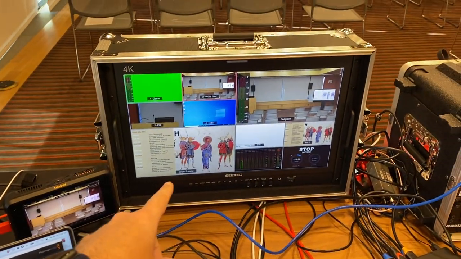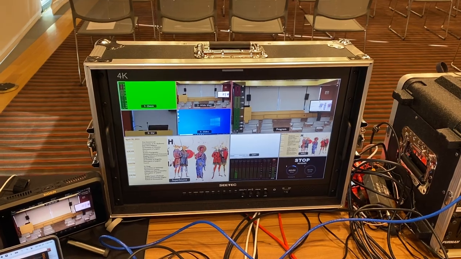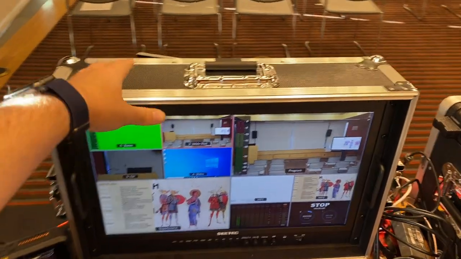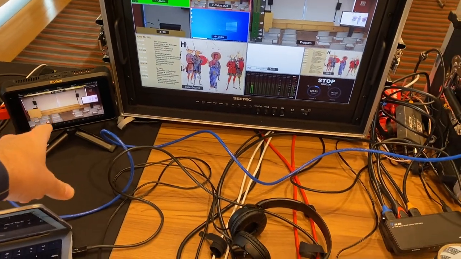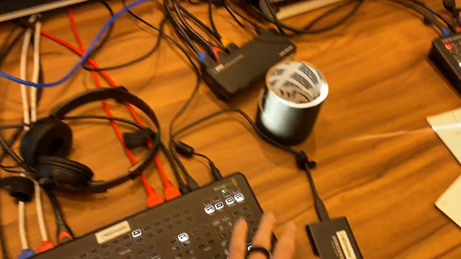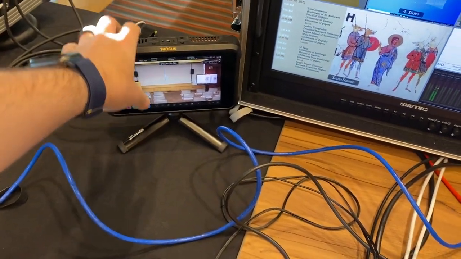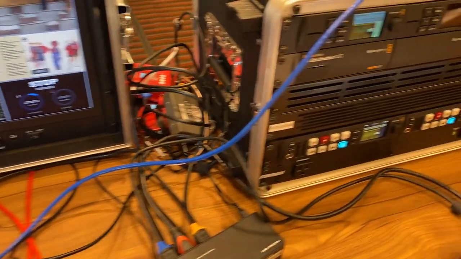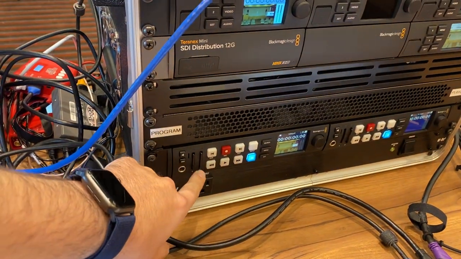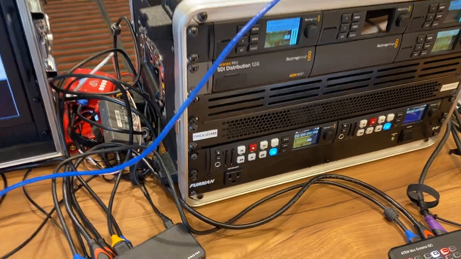Our multi-view monitor, this is a C-Tech 21.5-inch monitor. It's built into the case. It's really nice. We're doing a couple program records just so we have some backups. So the first one is to a Samsung drive. Second one is to a Shogun, just HDMI out. And then the third one is being split off to this HyperDeck down here to record to SD cards.